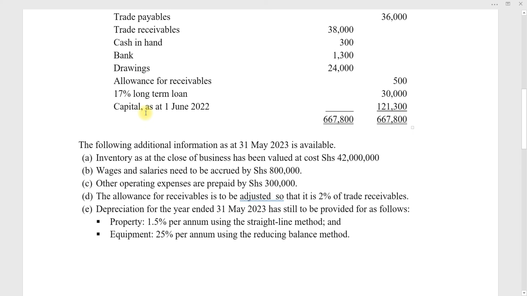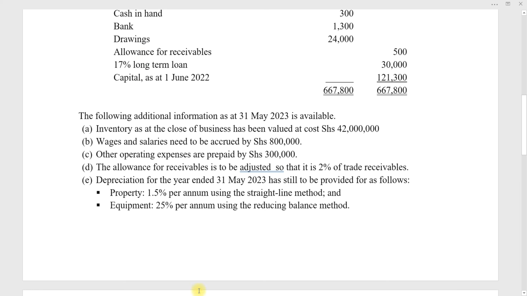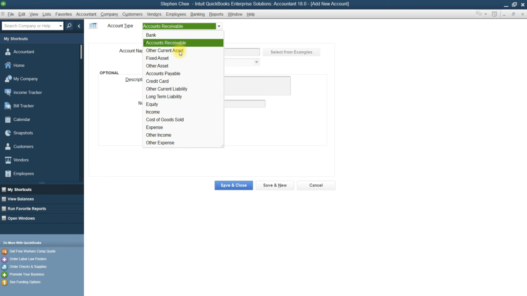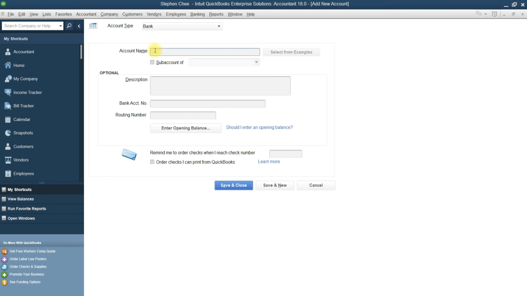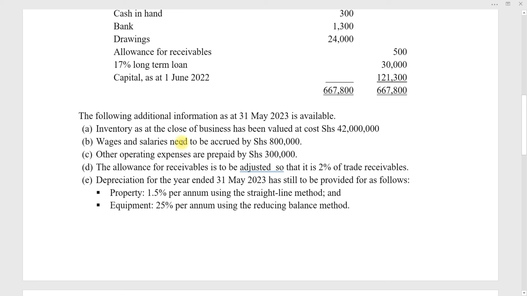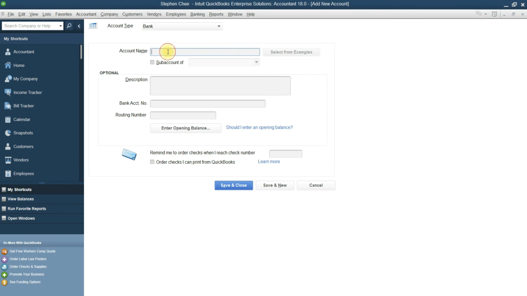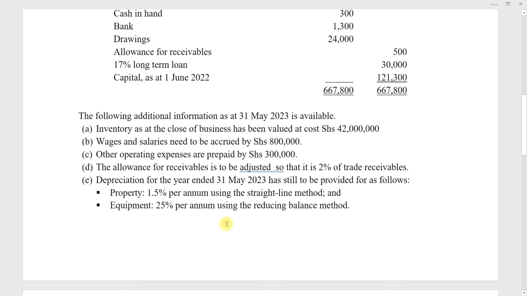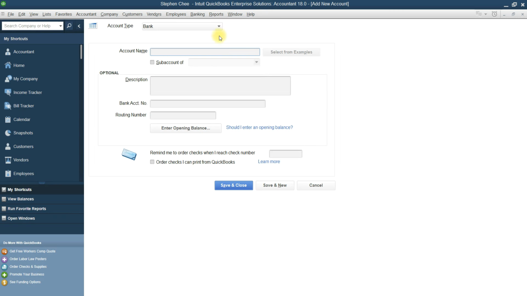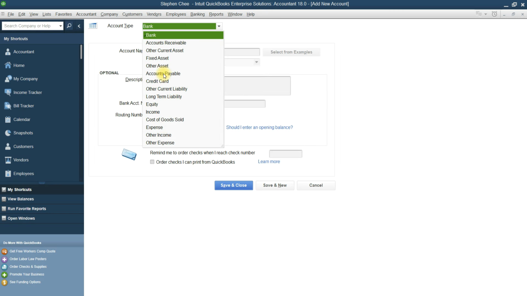Followed by cash in hand. Cash in hand, the account type is bank. Cash in hand, save and new. Then next we have bank, which is 1300. Account name is bank, account type is still bank, save and new. Then we have drawings, that is 24,000 drawings. Drawings, that is equity.